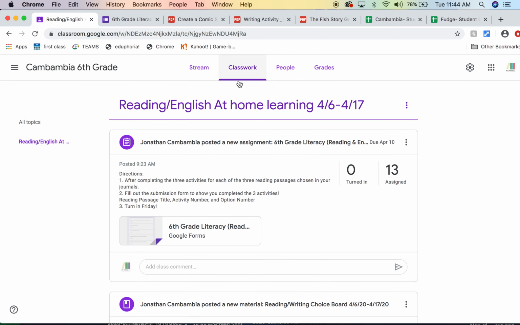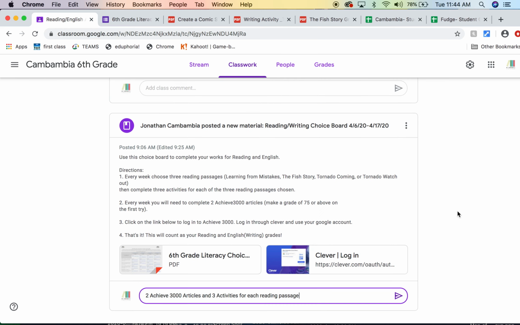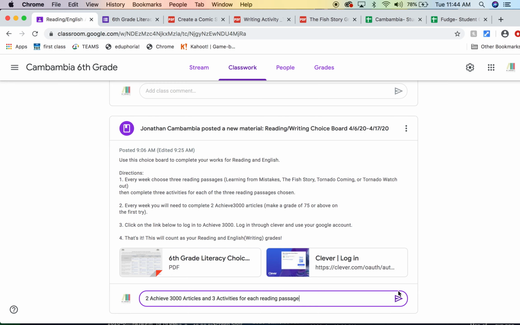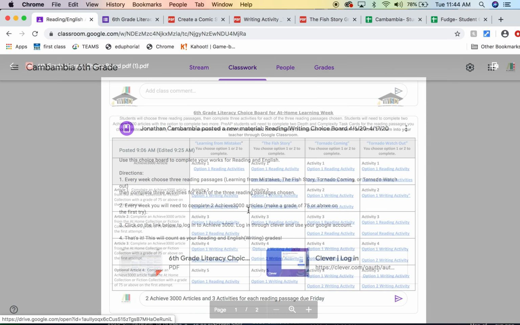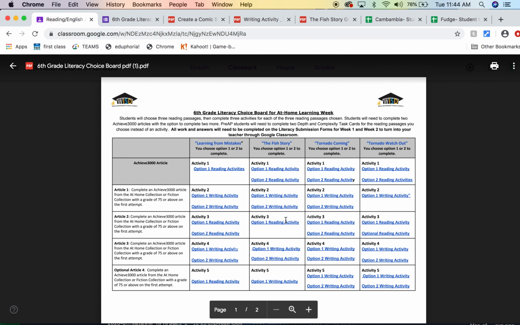This is the only tab you need to be looking at, this topic for Google Classroom for the next 2 weeks. So for this week, this is due Friday. Then next week, you do the same thing again. 2 Achieve 3000 articles and 3 activities for each reading passage. As you can see, there's a lot of activities for you to choose from, so there's something that you should select that you can do your best on.